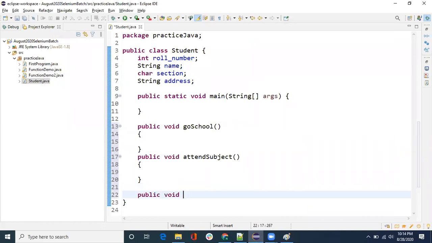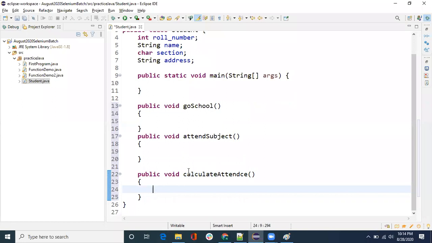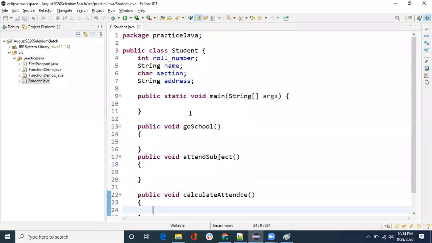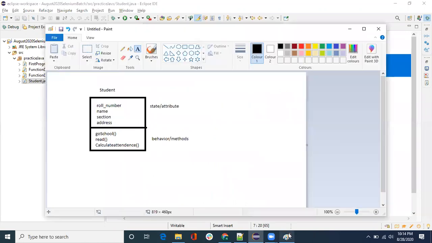Public void calculate attendance. Pardon me for the spelling as of now. Fine. So this model we converted. Now the question is, what will happen with this? Why have we declared it here? Here comes the concept of object.